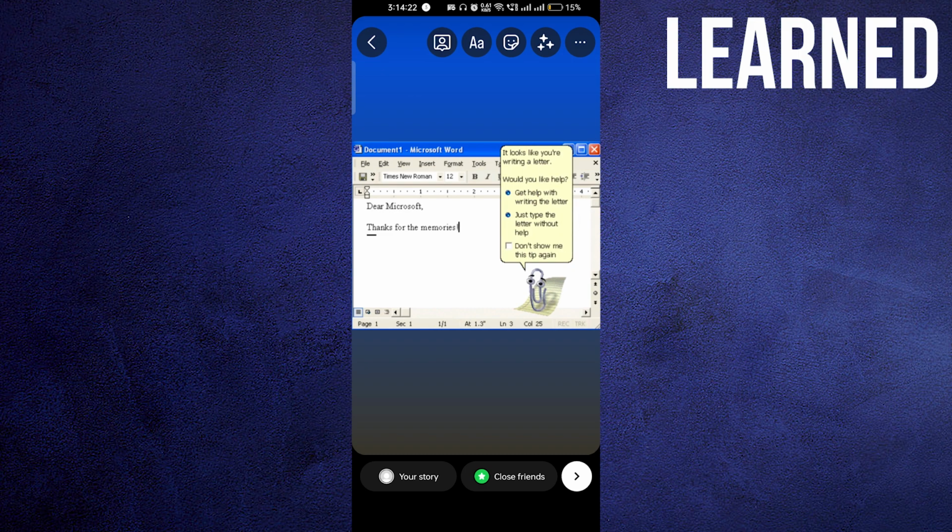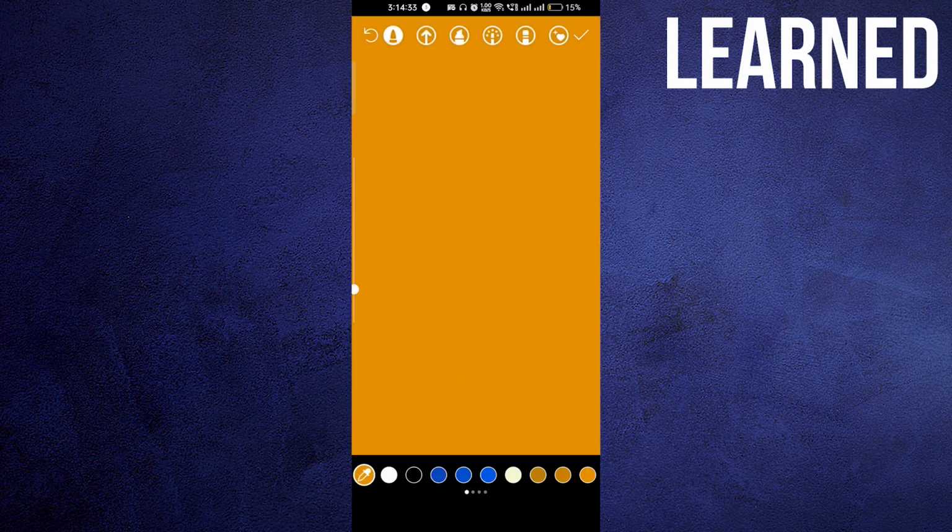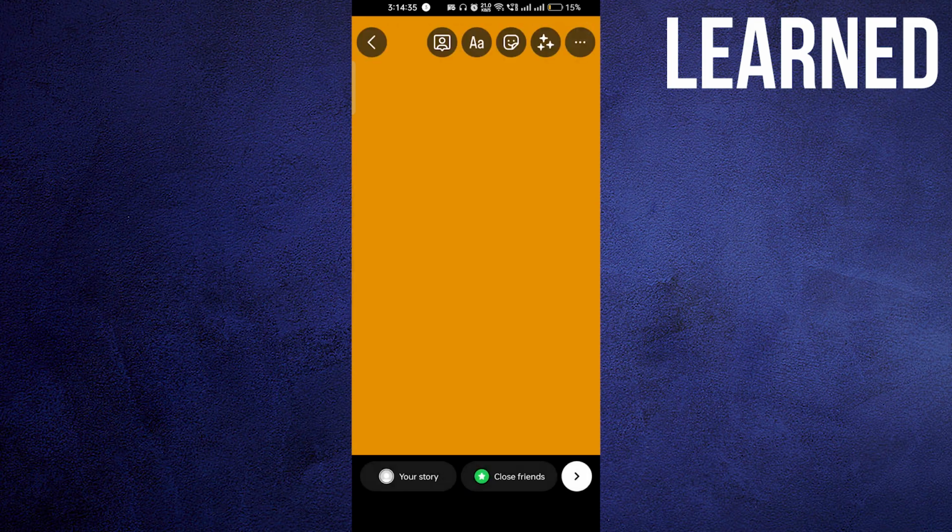So guys, if you want to change it, on the top right side corner, you can see the three dots. Click on there, click on the draw, and here in the bottom, select your color, right? If I want this orange color, I will click and hold, and it will turn into orange. But guys, here the image has gone.